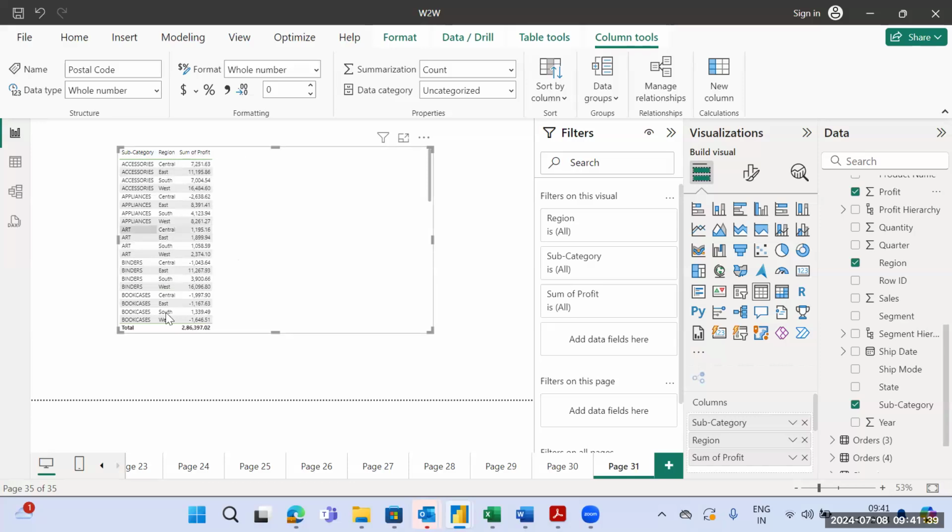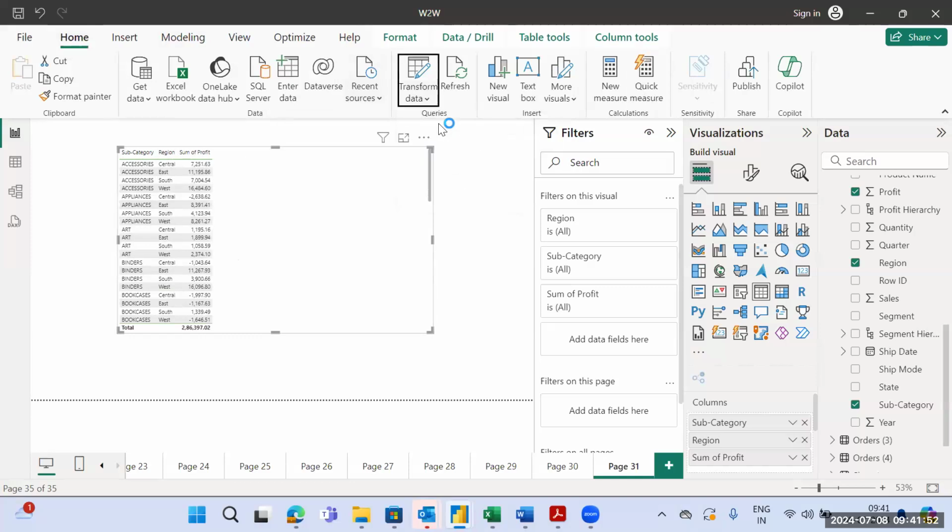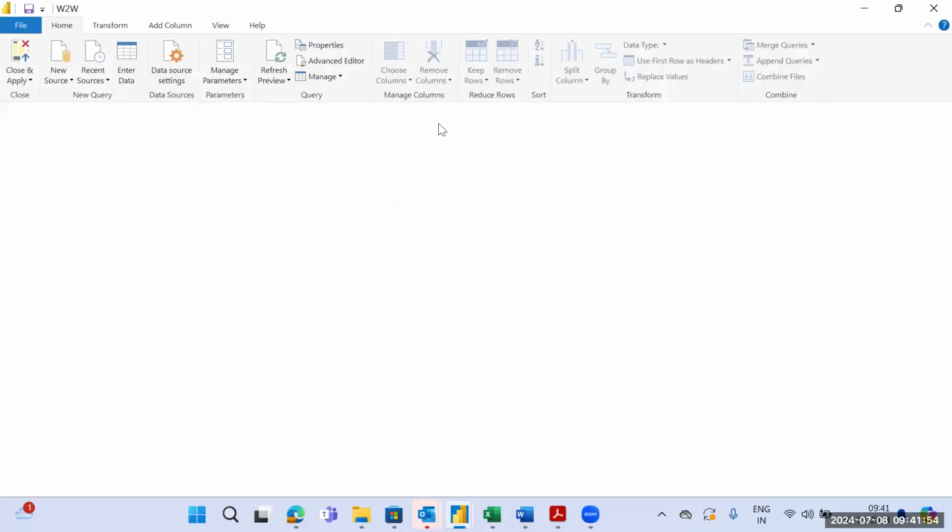How is the subcategory column there? Whatever values are in the region, those should come in the header, not row wise. So in that case, we do the pivot and unpivot. Okay.